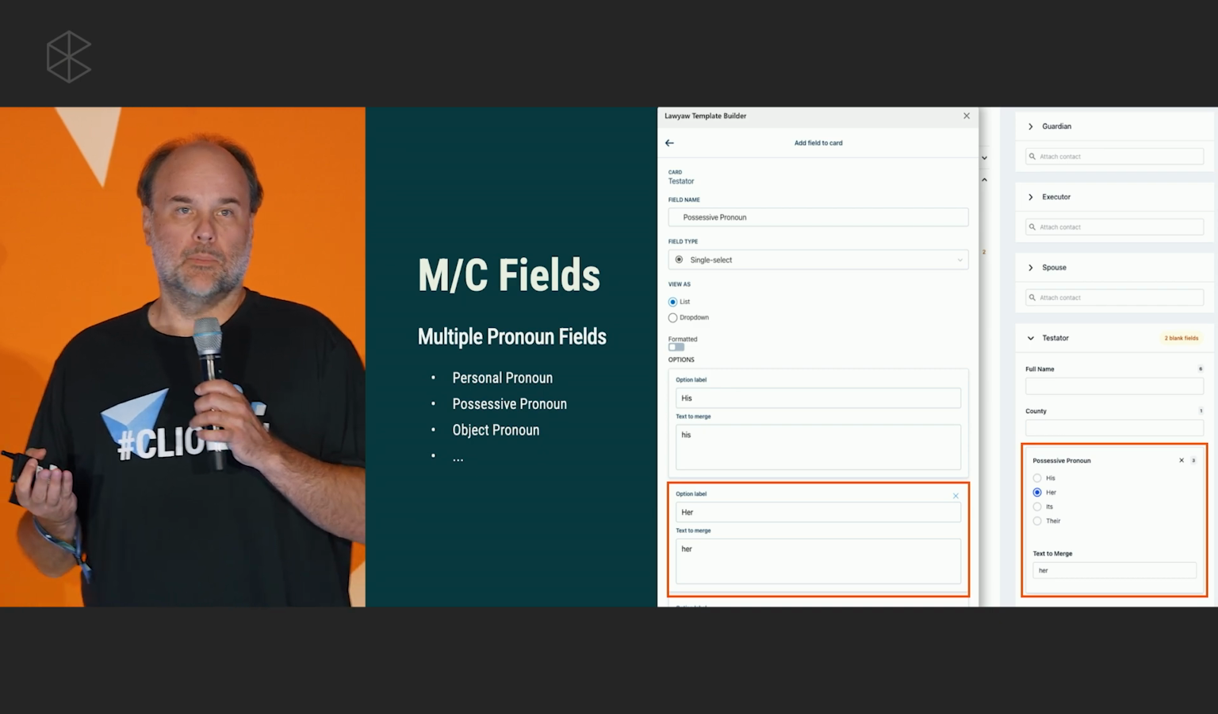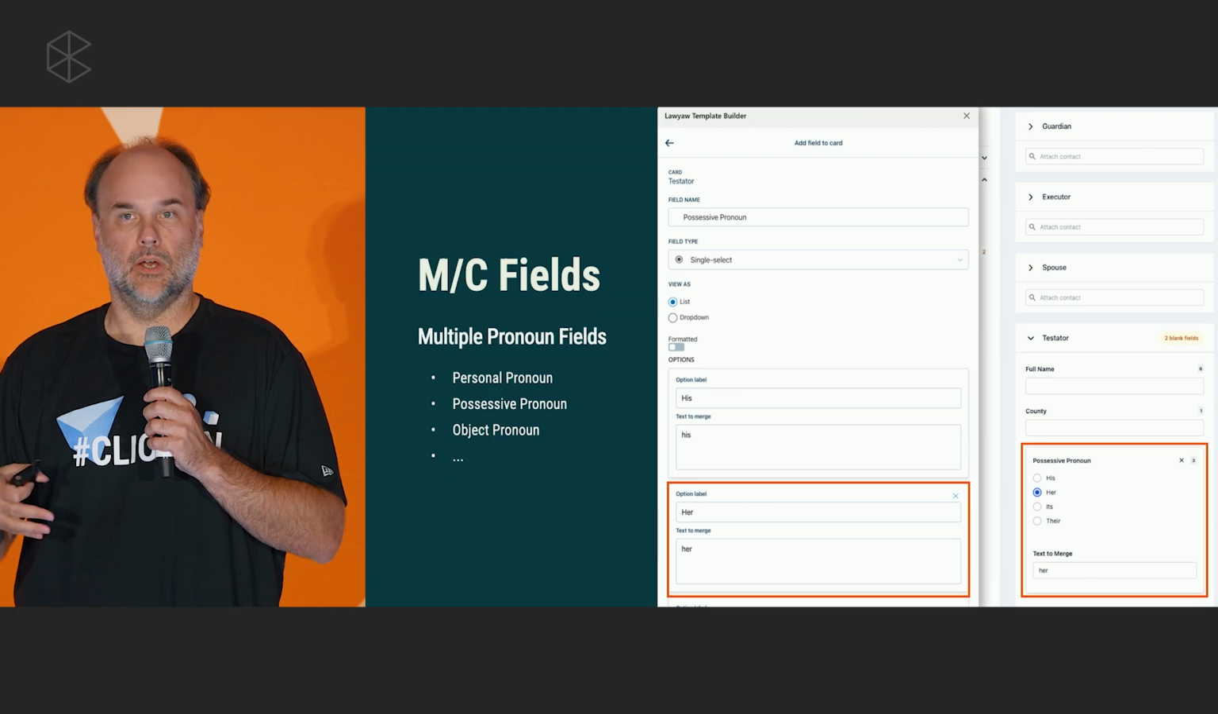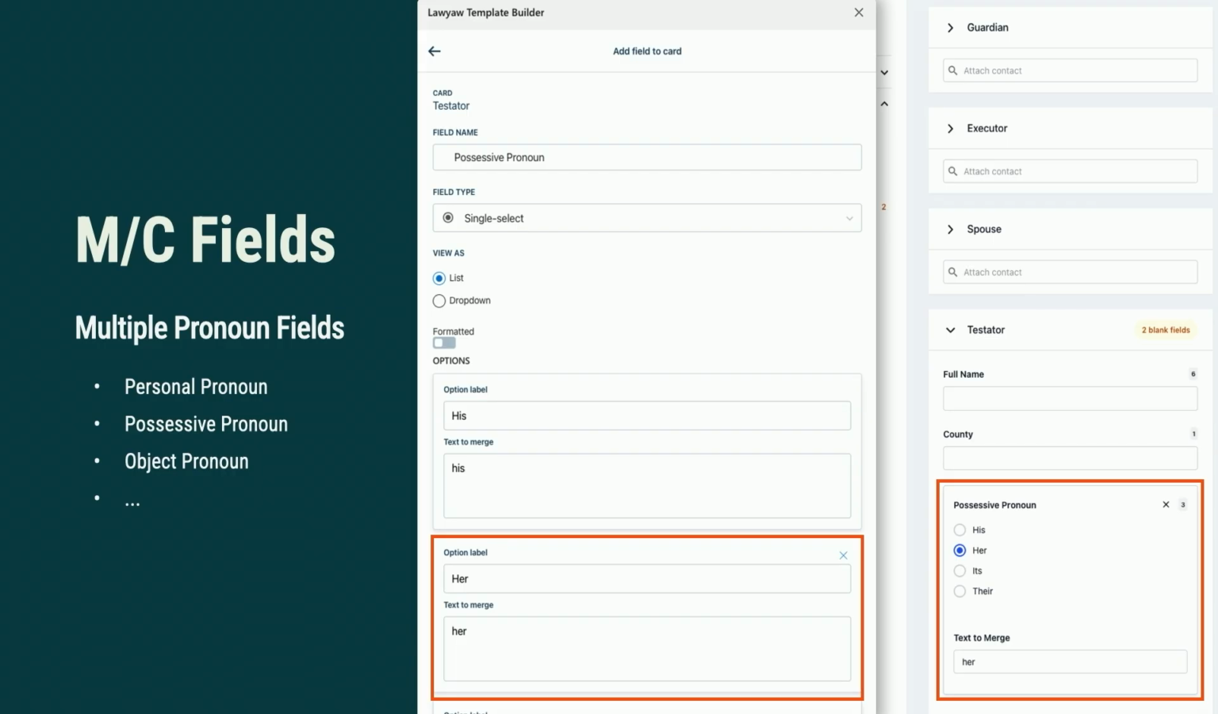So one option, because you don't just have your subject pronouns, you also have your possessive pronouns and your object pronouns, is to have a separate multiple choice field for each type, right?